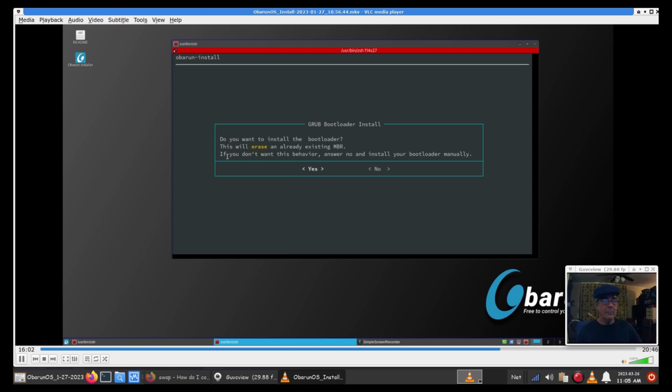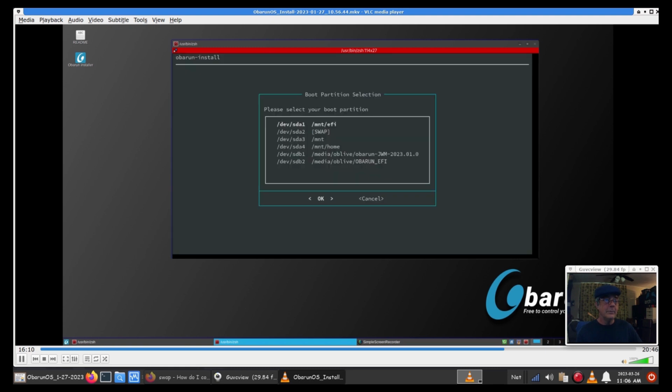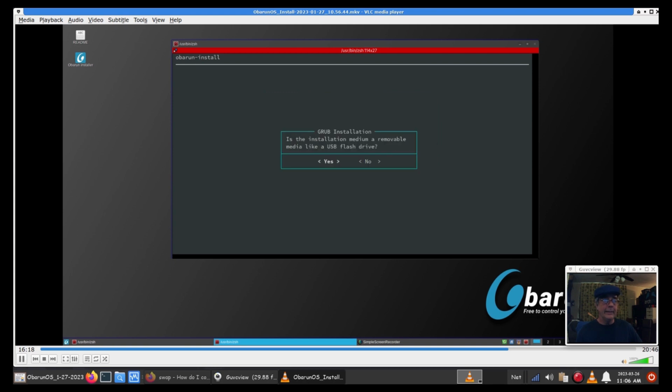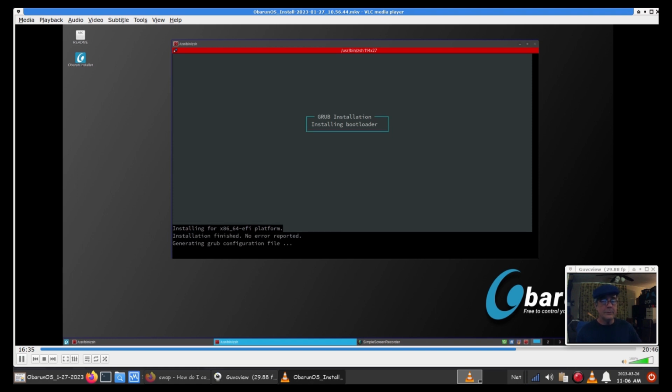Okay. Do I want to install a bootloader? Yes. If you're dual booting, you may not want a bootloader. Alright, now we're going to select my boot partition, which is SDA1. And it's not a removable media. If you click yes there, it will fail. It has every single time for me. So I select no.